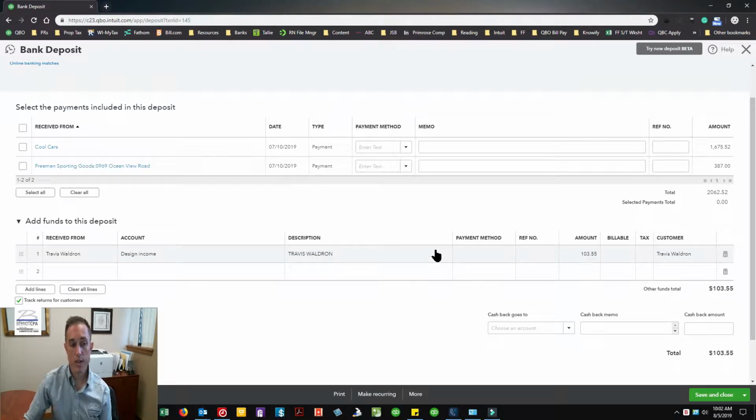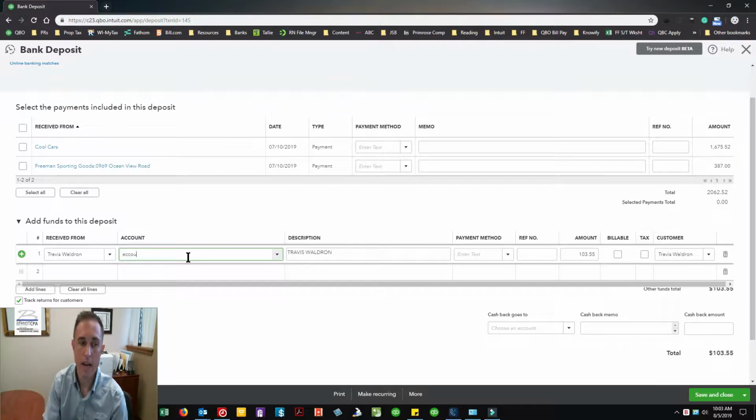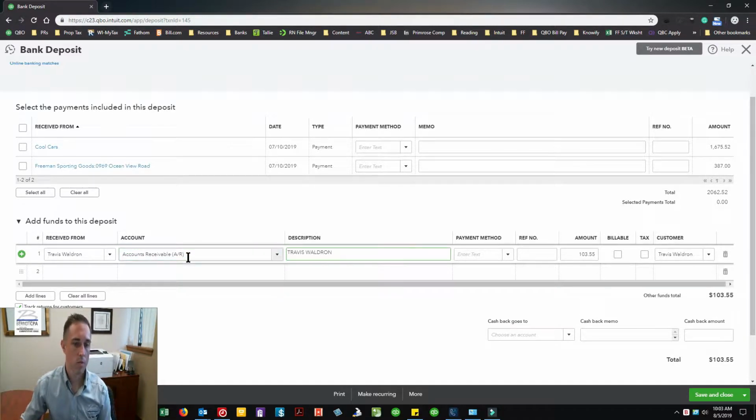What we want to do here is make sure that it's still tagged, received from customer is Travis. That'll link it to Travis's account, but we want to change the design income to accounts receivable. So what this will do is create a credit that we can use to apply to that open invoice to close it. At the same time, it's removing the duplicated income.